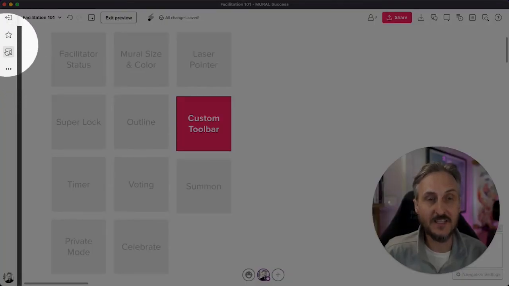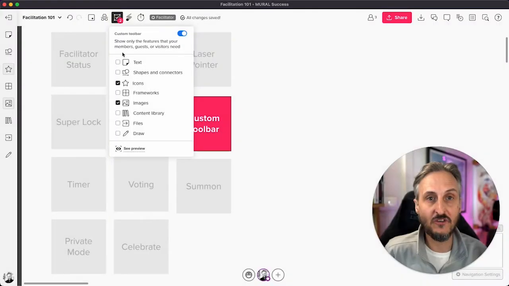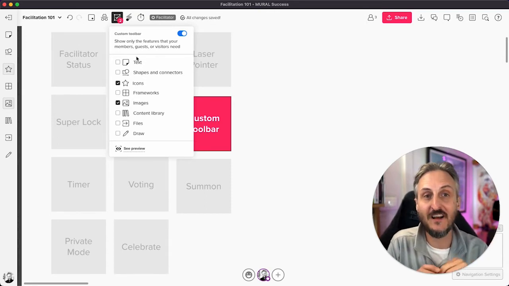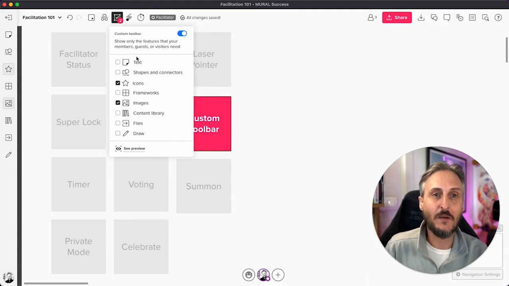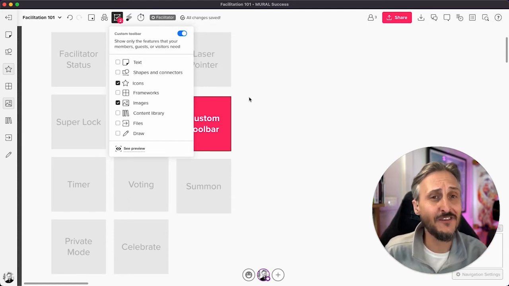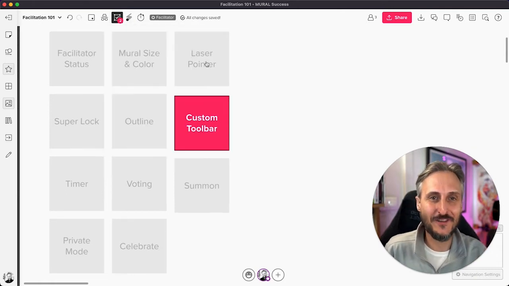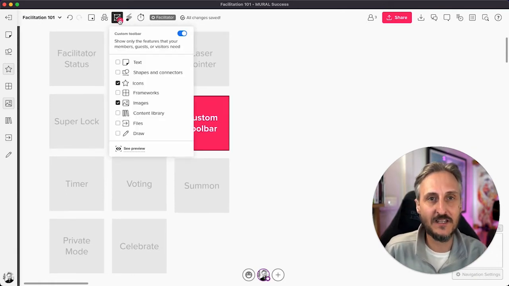They have access to nothing else except for icons and images, and you can use this bar to switch on as many things as you want. The reason I'm repeating this is that what's happened to me before is that I've activated the custom toolbar, and because I could see all the elements here, I kind of forgot that people have only access to a limited feature set. So remember, when you activate that, you can see it here at the top.